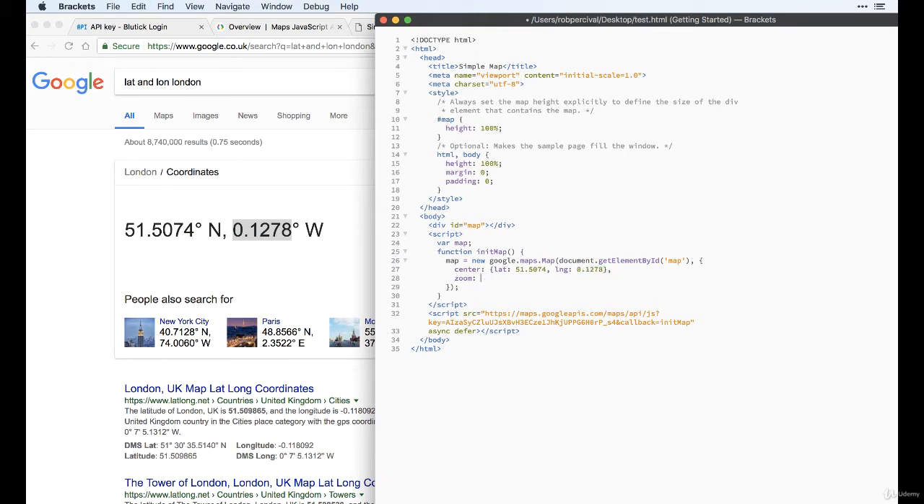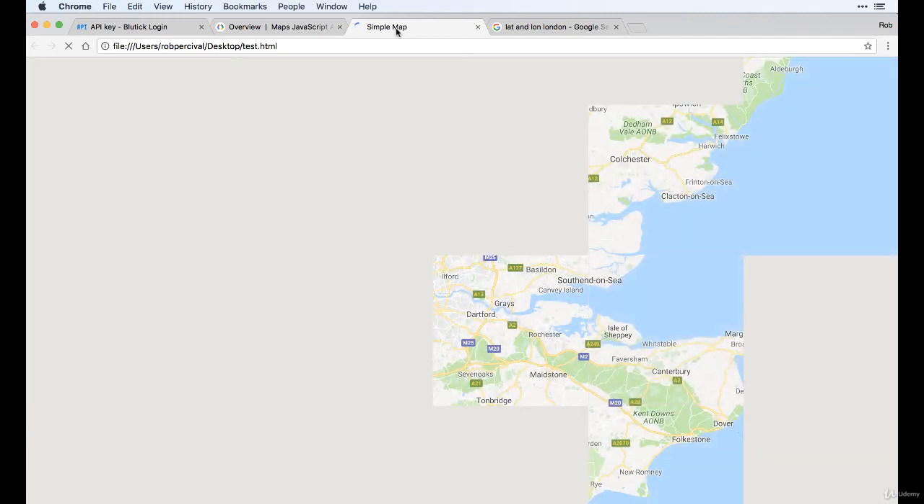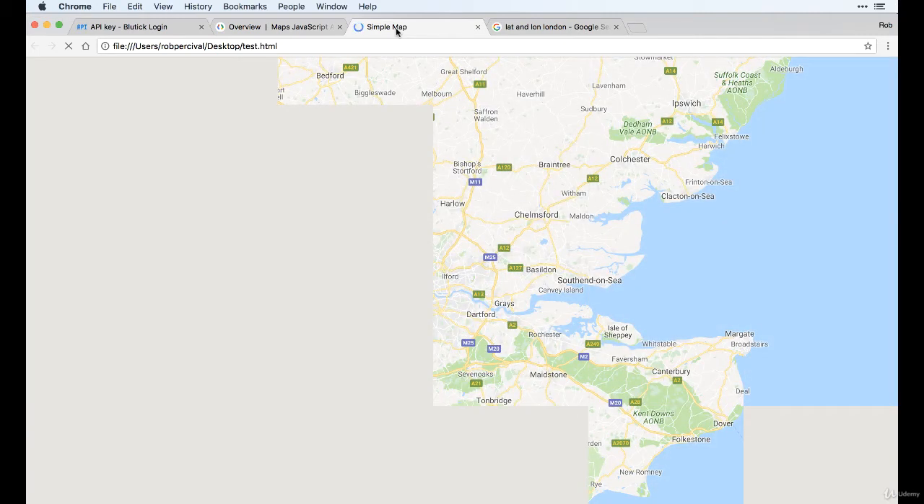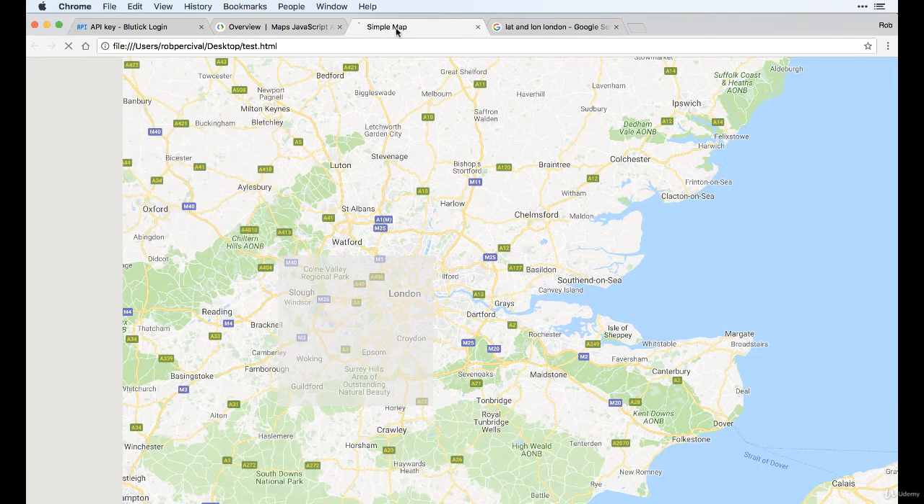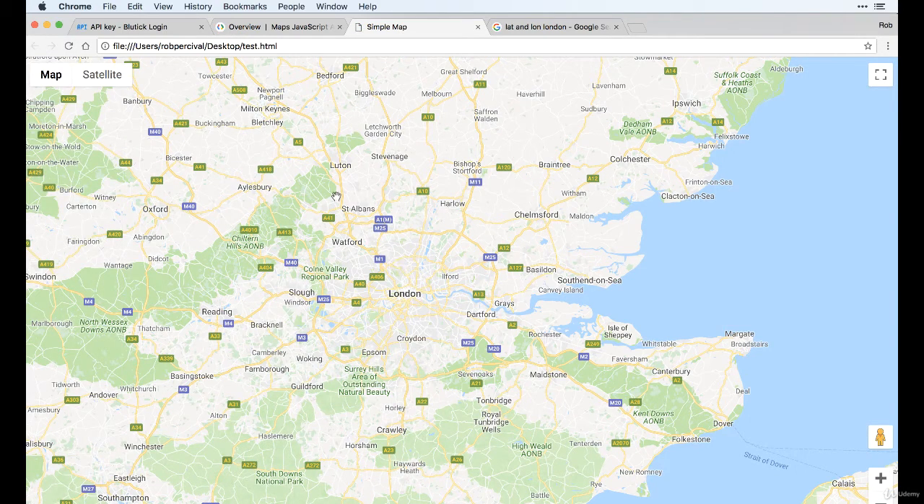And then let's guess the zoom level. I'm going to be slightly more zoomed in than we started with. Let's see if a zoom level of 9 looks about right. And there we go. That's pretty good. You might want to zoom in a little bit more just so that we only have London, but I think that's pretty close to what we were looking for.